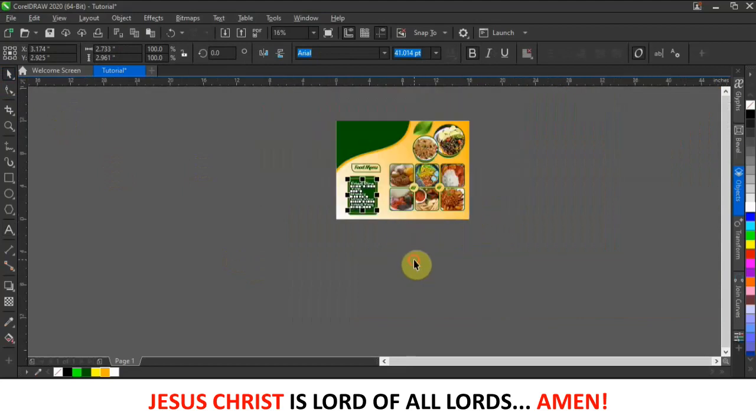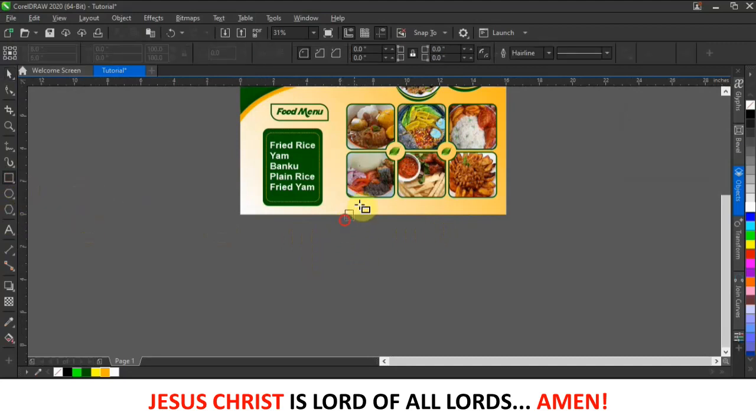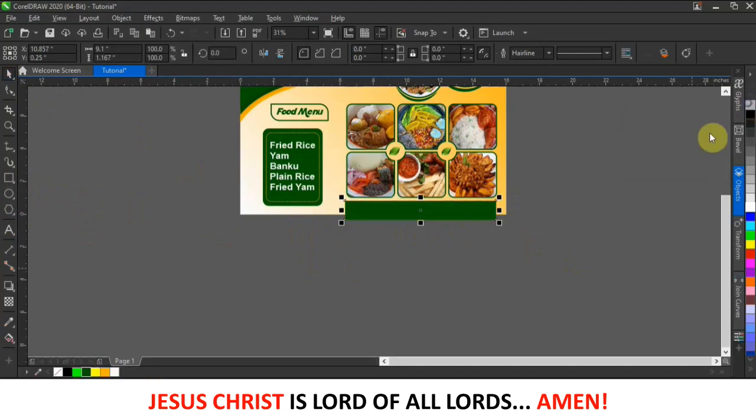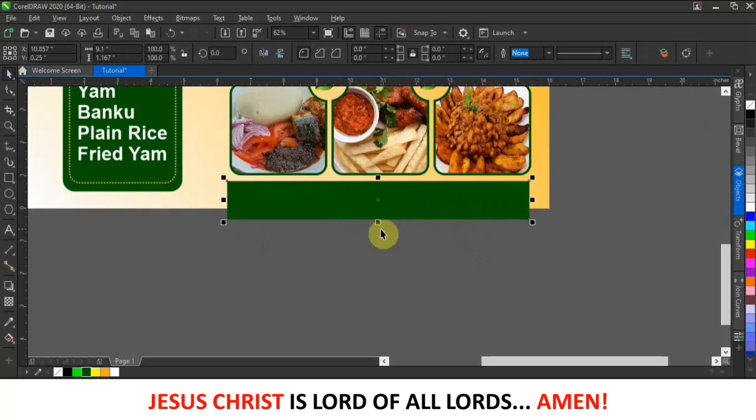So what I'm going to do is I'm going to again go for my rectangle tool, and then I'll just create a simple rectangle here like this. I'm going to give it green color, and then take off the outline. I'm going to close it up some more like this, then push it up.